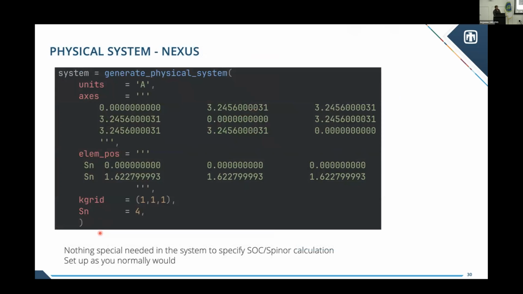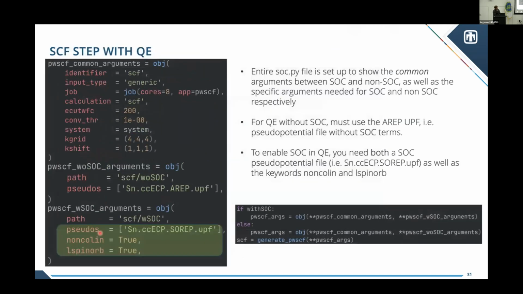So if you look into that Nexus file, the first thing you always have to define is the physical system. And there's actually nothing different that you need to do in Nexus to do spin orbit for the physical system. So you define it like you normally would. There's nothing special. But then, as you know, the next step you always have to do is run your Quantum ESPRESSO.